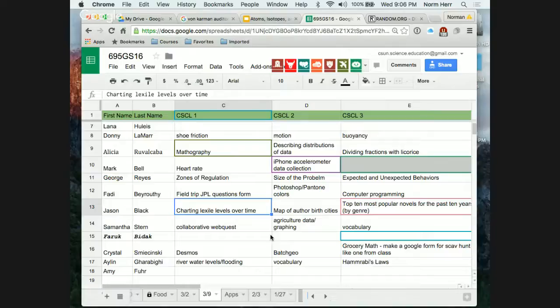Which one do you want to talk about? I'm still thinking about the Lexile, because there might be students that are embarrassed. Right, okay. By the way, I was embarrassed by my reading levels, just so you know, since you mentioned that.